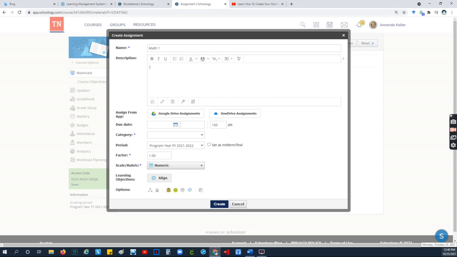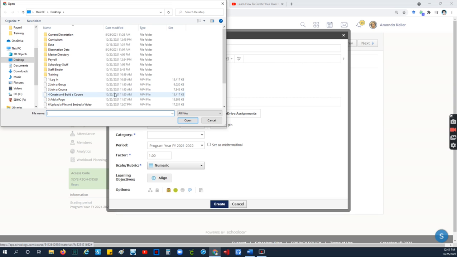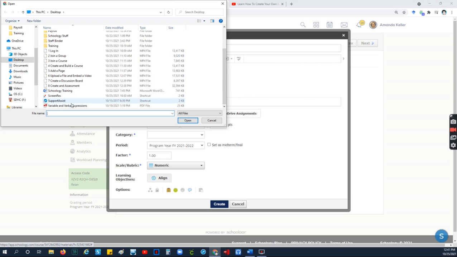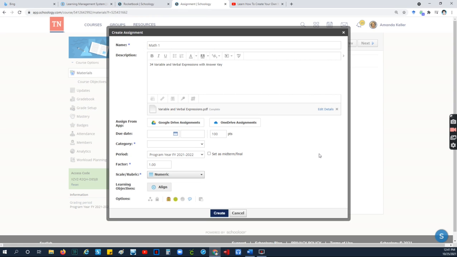For a description, I'm going to say 34 variable and verbal expressions with answer key. And I'm going to upload a file. So we click on the file upload. This is the file called Variable and Verbal Expressions that I sent with your training link. So wherever you've saved that, let's go ahead and upload it to this window.